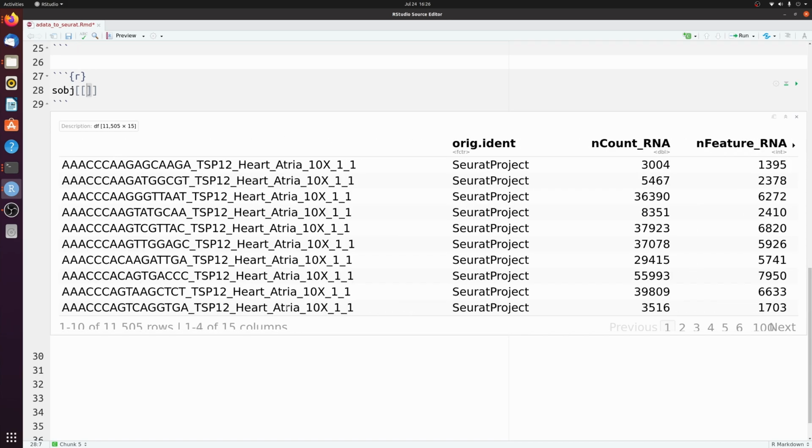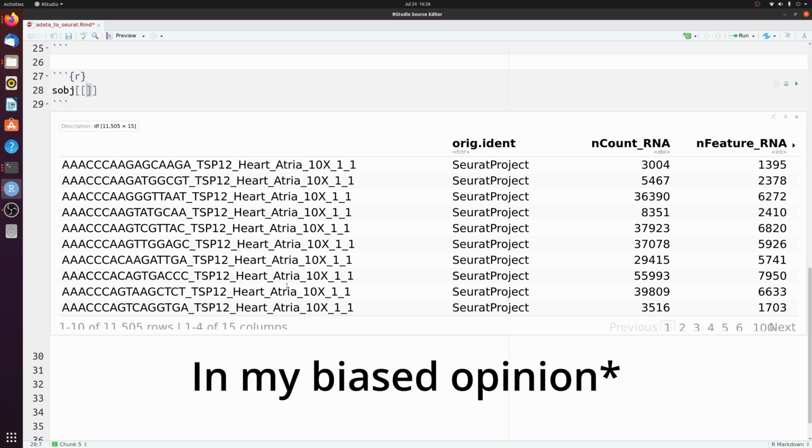Now you can do whatever your heart desires in Seurat, although at the end of the day, we all know that scanpy is better.